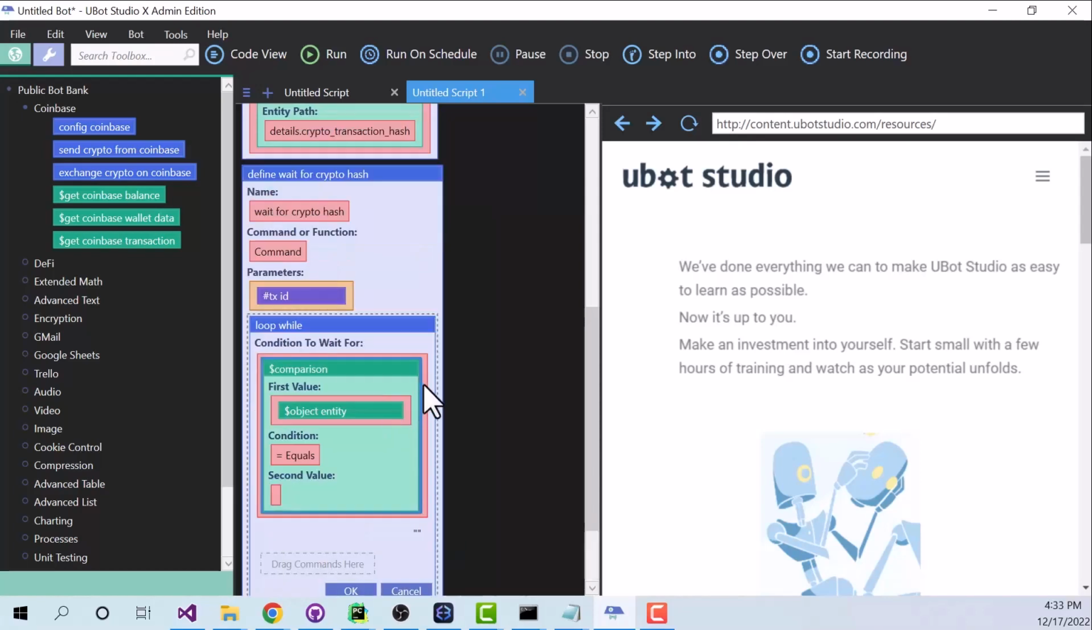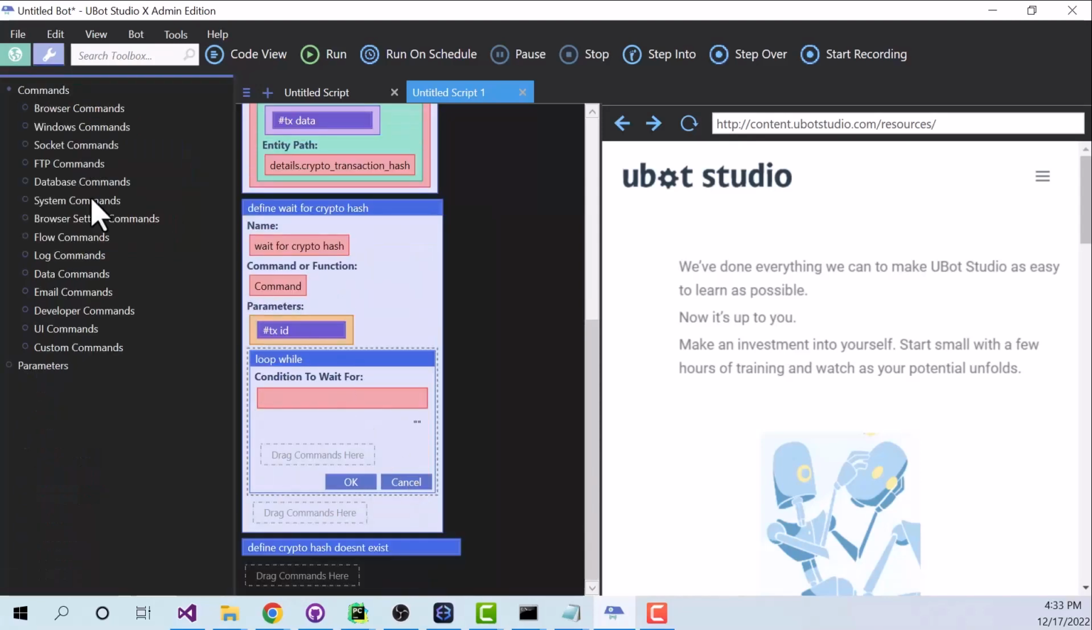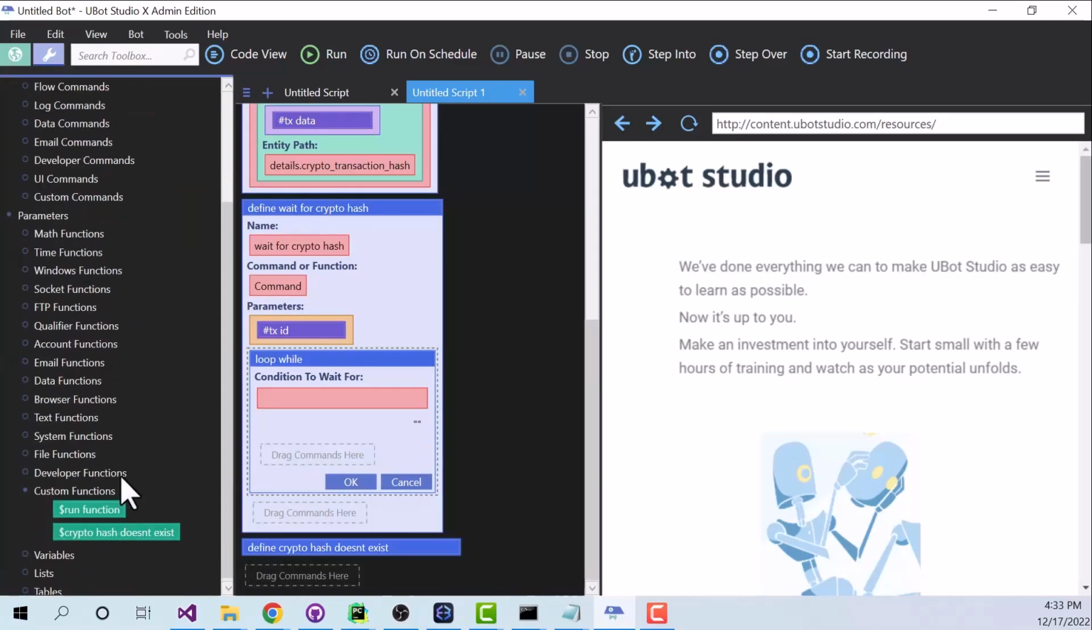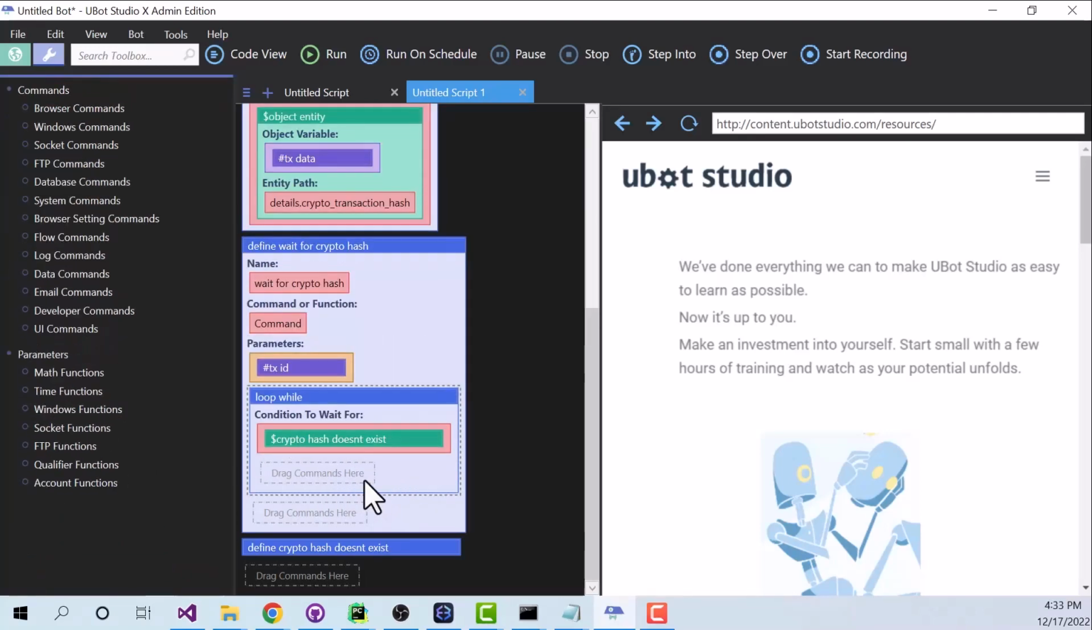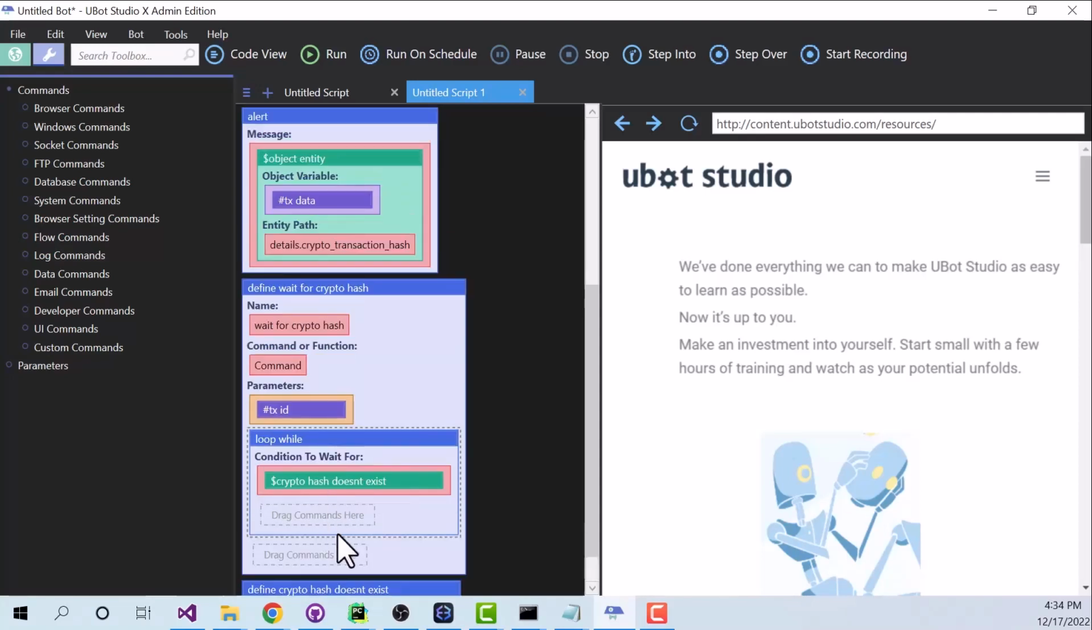Now here, instead of having this big confusing thing, we can go to our custom functions, and we can add our crypto hash doesn't exist. And maybe that seems like unnecessary work, but it makes our script so much more readable, because now we can say loop while crypto hash doesn't exist, and we can look at a glance and know exactly what this does. Okay, so what do we want it to do?